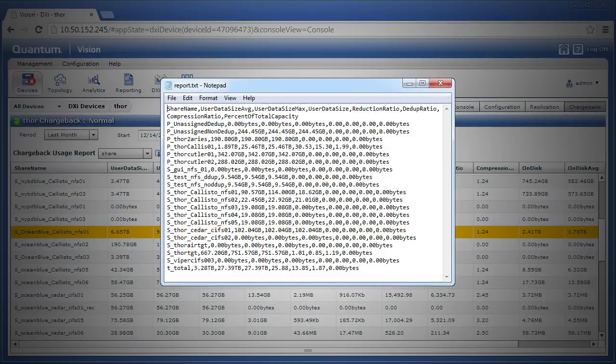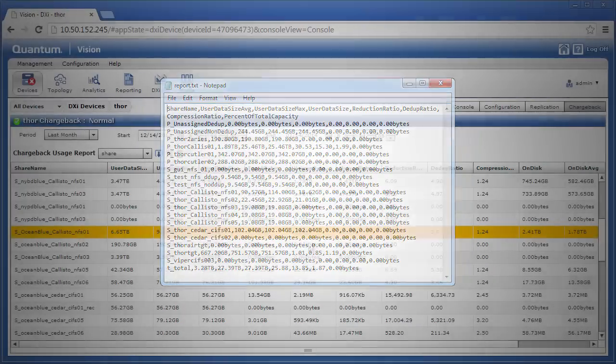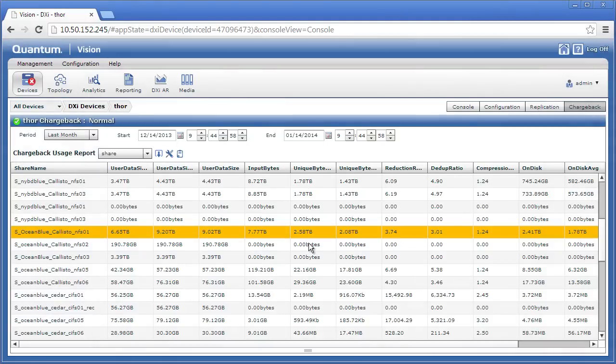An example exported text file is shown here. The exported file contains the data fields shown in the on-screen table. The contents of columns that are turned off will not export. The chargeback download is intended for on-screen viewing and contains more descriptive information than the export, such as system serial number and start and end times.